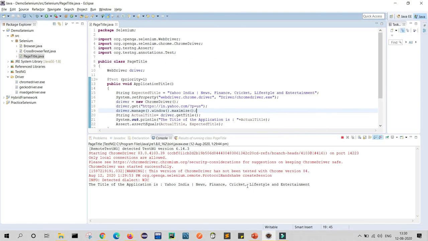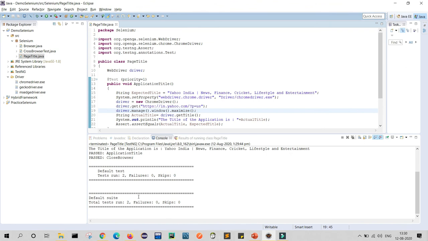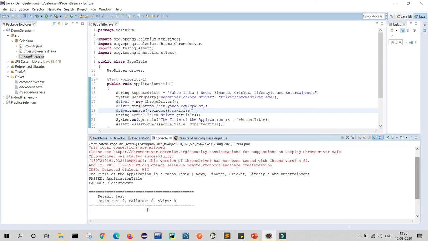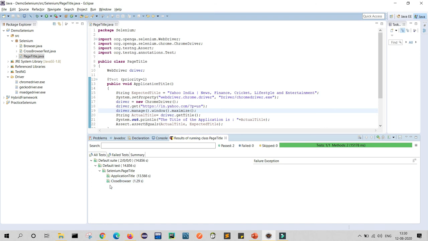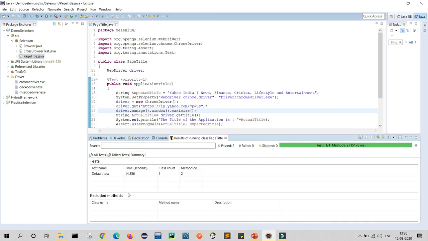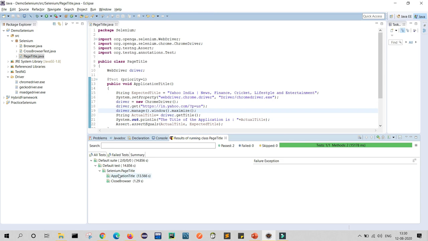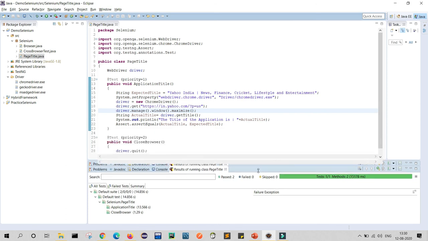Now you can see that I have run two test cases and both test cases passed, because in failure it is showing 0 and skip it is showing 0. In the console window you can check the title of the page application is Yahoo India, and both my test cases passed. Similarly in the result you can check pass 2. In all tests you can check that all are green. In fail, nothing. Summary, all test cases pass. So friends, this is the way you can write your script for validating your title.